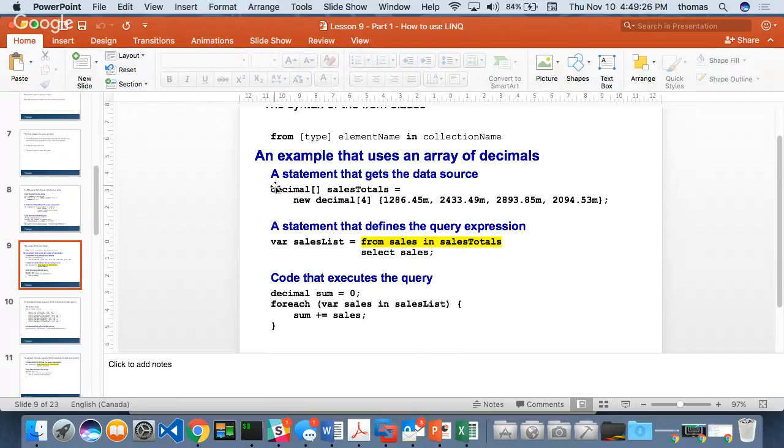So we use the var keyword, the sales list, and then we say from, again, the from keyword, sales. So sales has got to be a decimal, because we're looking at sales totals, and sales totals is an array of decimals. Therefore, sales has to be a decimal type because of type inference. Visual Studio and IntelliSense will figure out that that's what it is, right? Which is kind of cool.